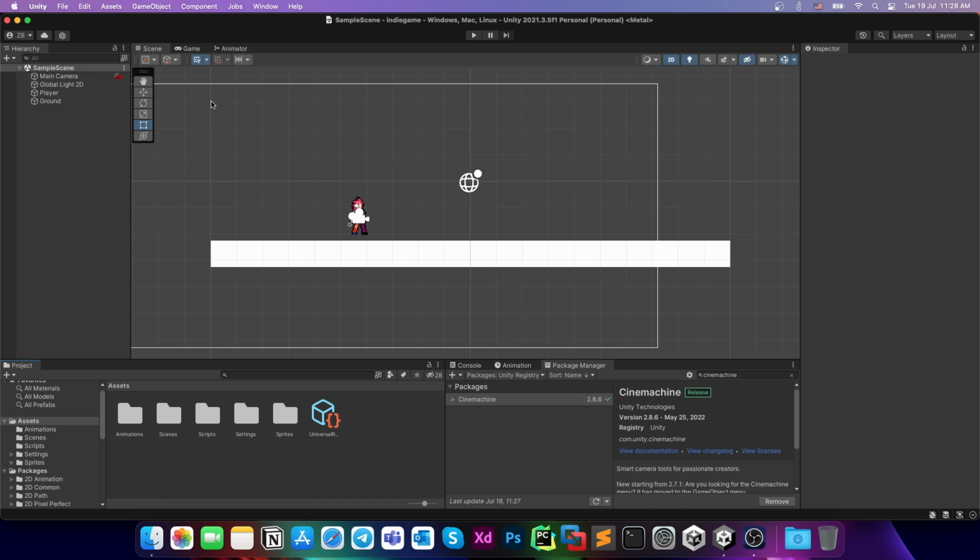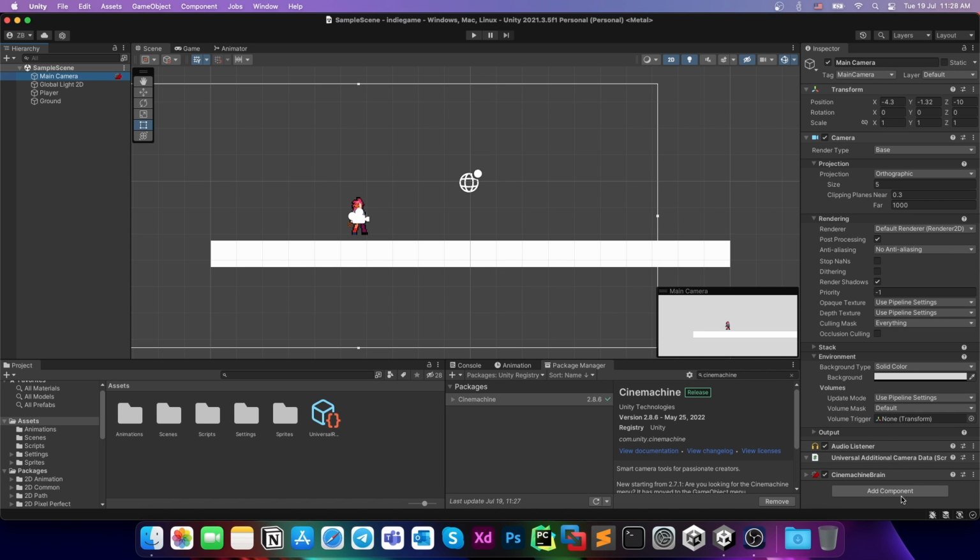Okay, so now you can just simply drag your Package Manager tab somewhere below so that you can always have access to it. Okay, as you can see near your main camera, there is a new icon which indicates that you have a Cinemachine Brain component inside of your main camera, which takes control of your main camera.